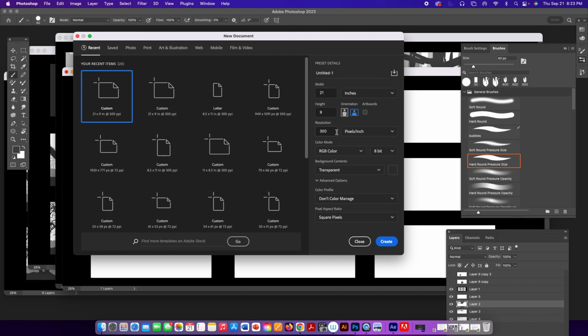Our resolution set at 300, RGB color, and we could use grayscale, but later if we're using the same file and we start to color things, it makes it easier, because I've done it in the past where I just forget to change it to RGB and when I start coloring, I get frustrated. So anyway, we can just leave that grayscale. Background contents, we're going to make transparent.